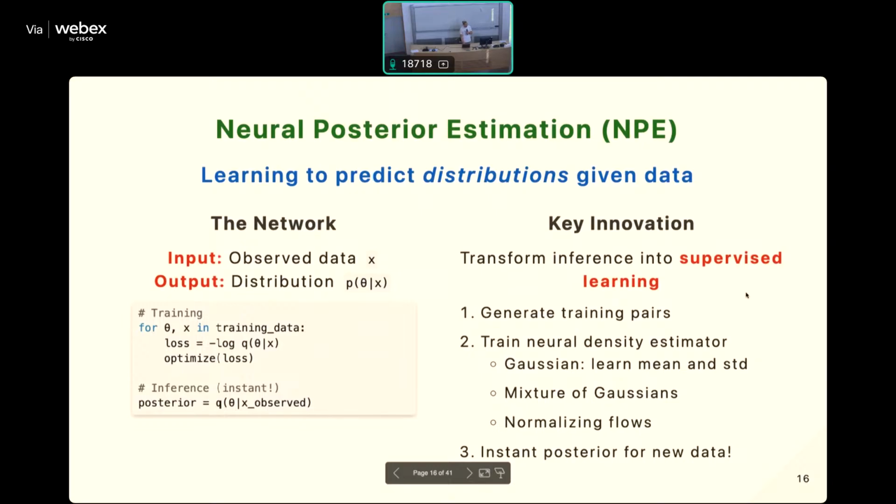And just to form some intuition of what it can actually look like, this neural density estimator, what is this actually? What kind of object are we learning? The very simple approach would be that we assume that the posterior is just a normal, like just a Gaussian distribution.